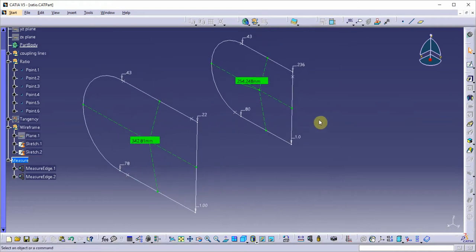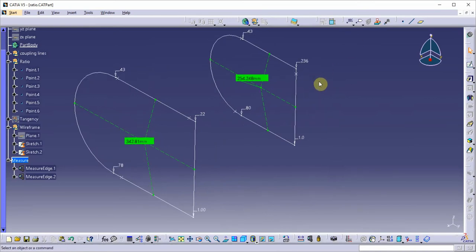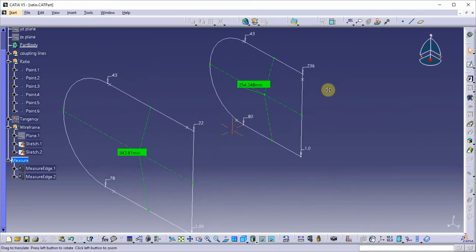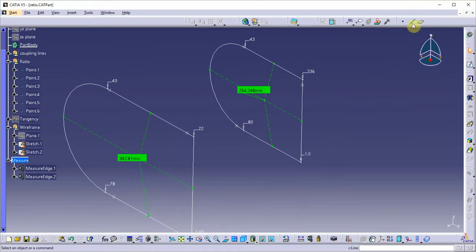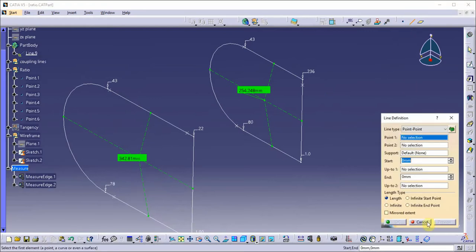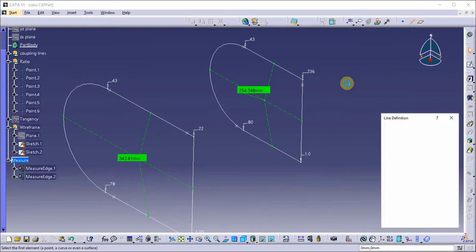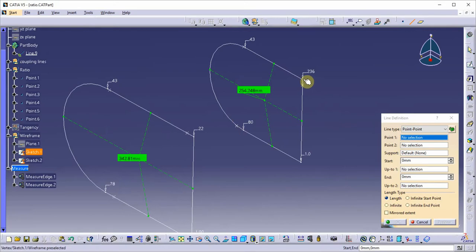So what I'm going to do here is draw with the line tool how the coupling will look based off of these ratios. I'm going to start the line tool, and double click so I can keep this active. I'm going to work from the first section to the second section, and then do the second section to the first section with my coupling lines.